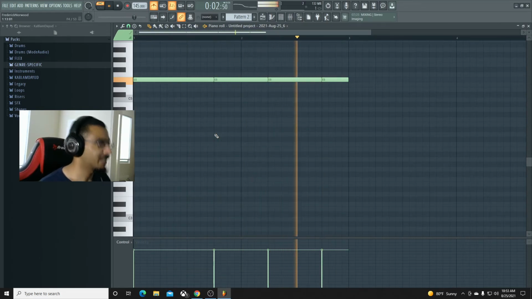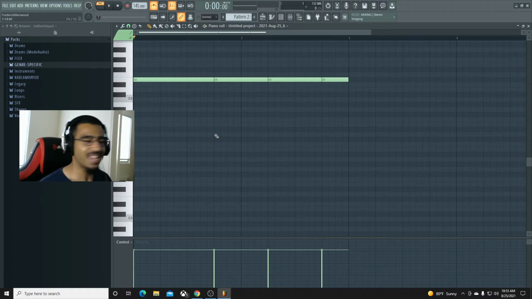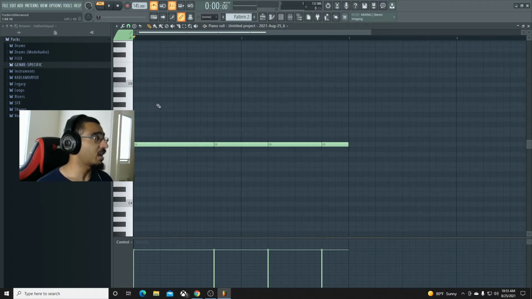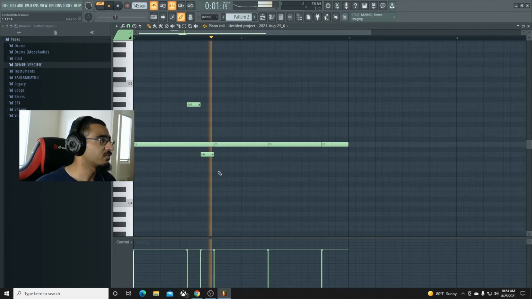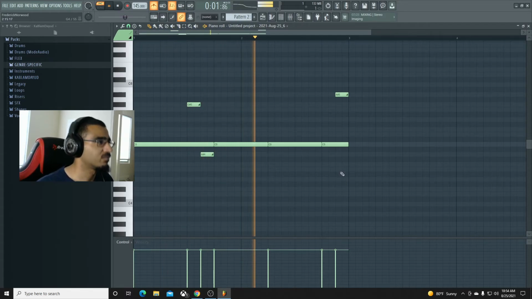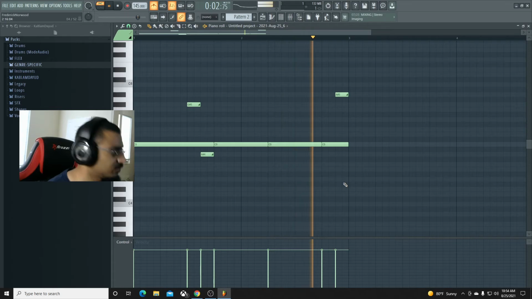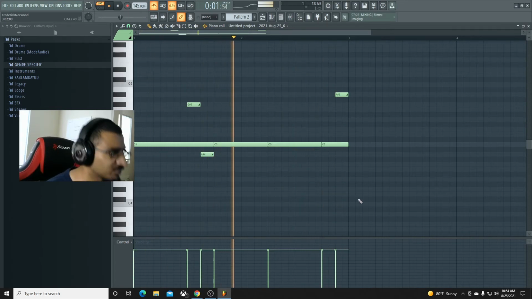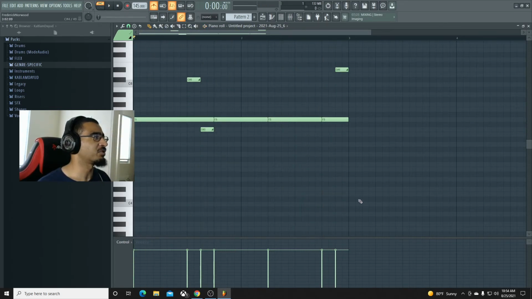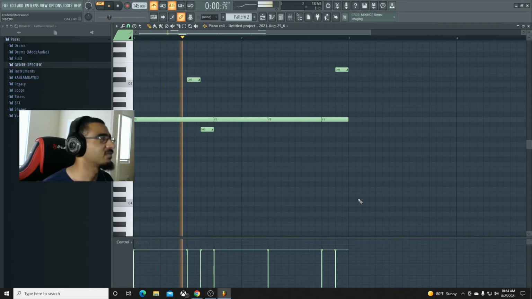Hey, that sounds cool. And what we can do now is add little slide notes and everything. So hit this little slide note, and you can start doing your own custom glide. Hey, cool. You can even transpose this up to a different key if you want.